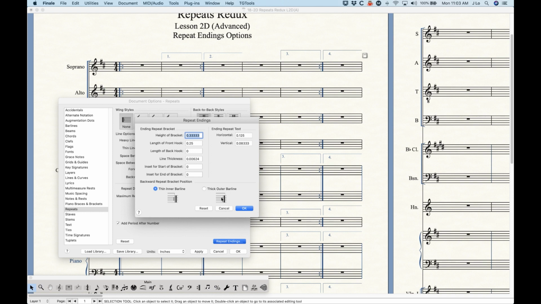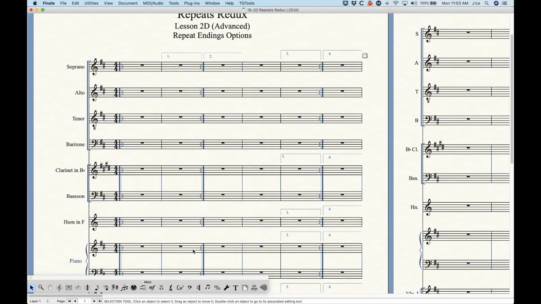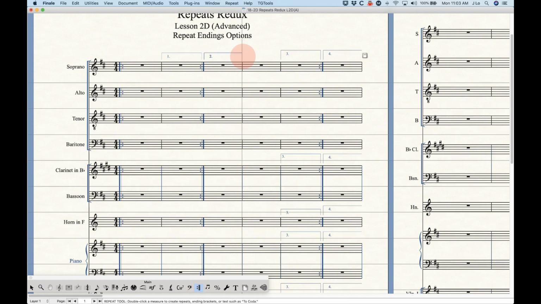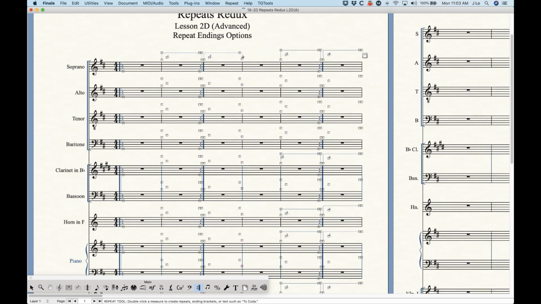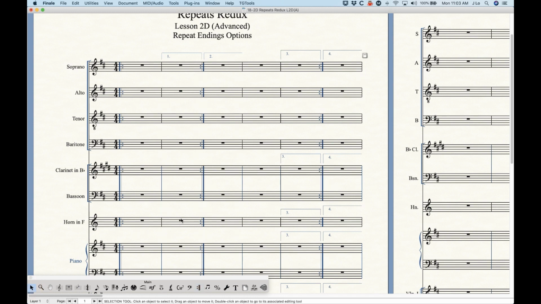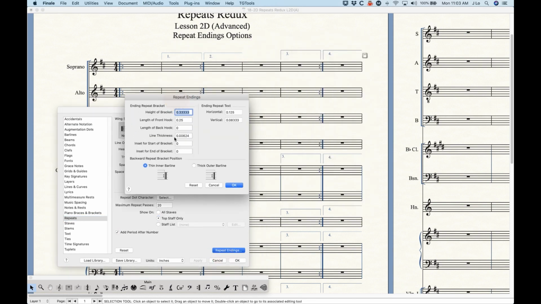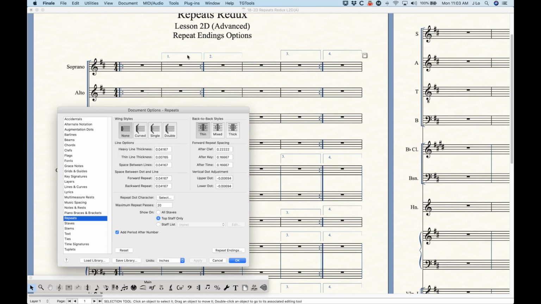The back hook, the only thing that the back hook changes, if you remember from the lesson about adjusting these brackets, you'll remember that there's a handle here all the way on the right, which will allow you to extend that hook. That hook is the back hook. That's the only thing that's affected by that back hook value. So if we go back to those document options, repeat endings, and change the back hook value, all we're changing is that right hook on the ending portion of it, and you'll see it do just that. Now it actually changes it here too, but obviously it's overlapping with the front hook of the back ending, if that makes sense. So you wouldn't actually notice it in a first ending; you'd only notice it in the second ending here.